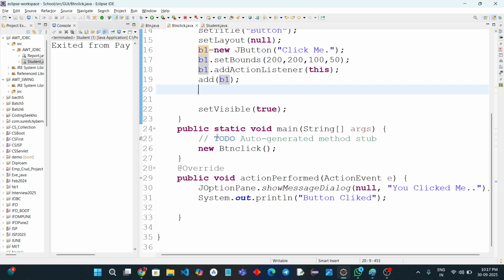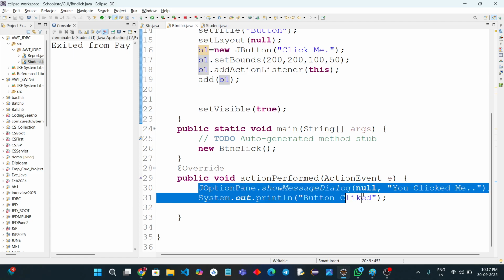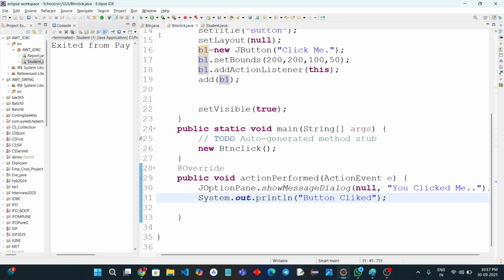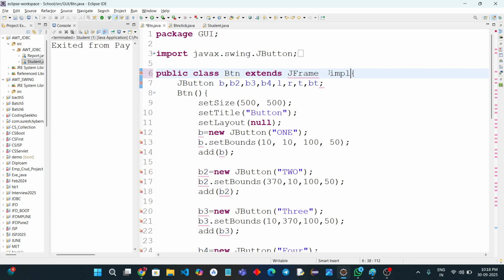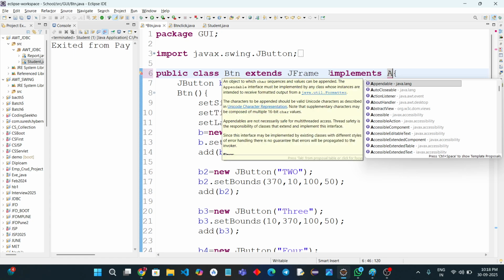Right. So this is for the common event. If you click anywhere, only this code gets executed. But now if we check this example, there are many buttons. So let's try something very fresh. How should we do multiple actions now? The very first thing, we have to implement ActionListener. So let me implement it here. Implement ActionListener.